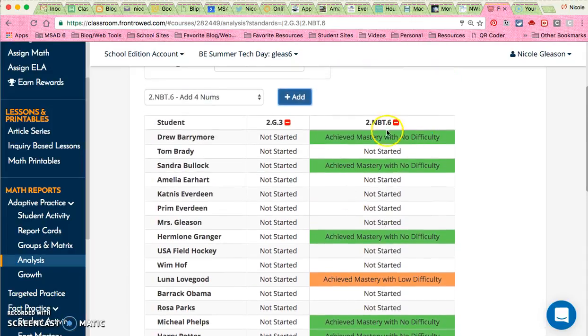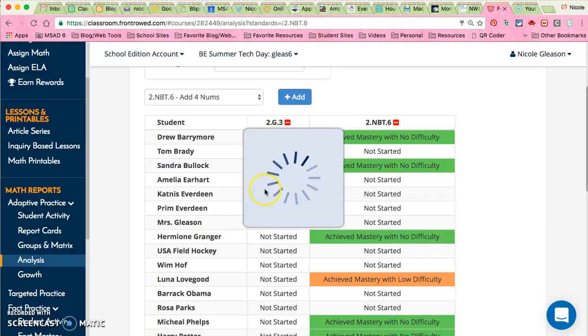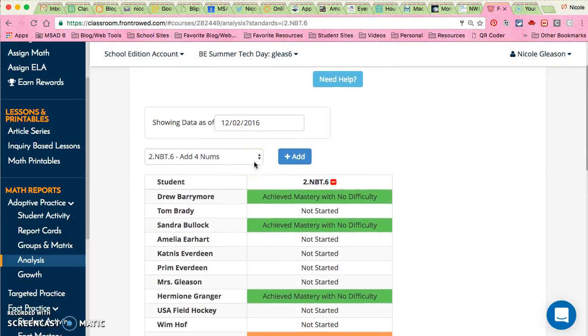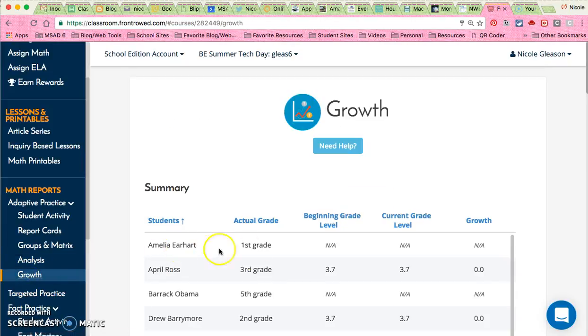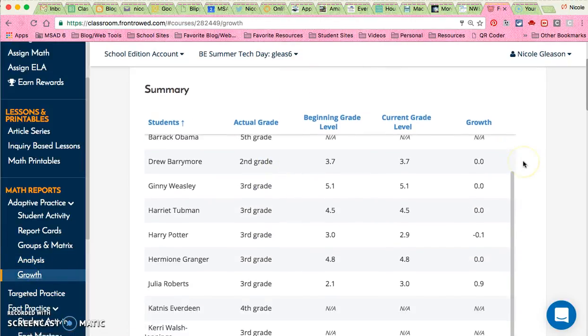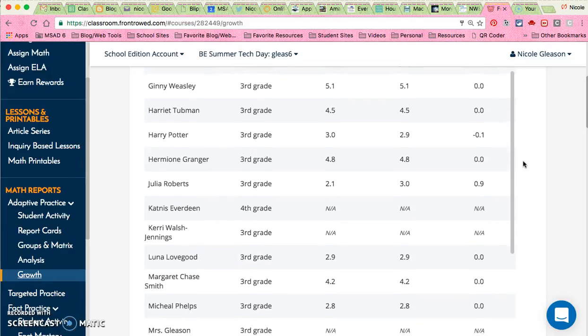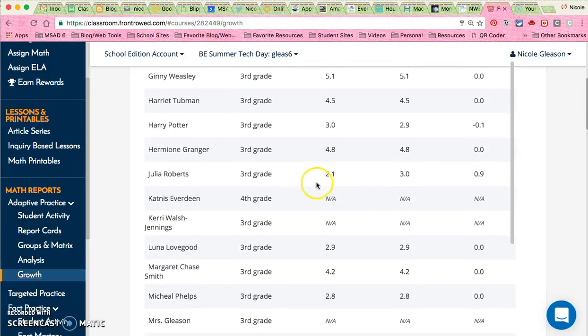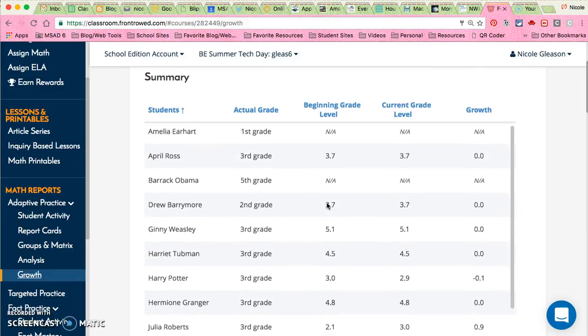You can put several standards in here so you can look at them, and if you want to get rid of one, you just click on it and it will take that one away. So if you have particular standards that you want to look at, this is a great way to check that out for your students. The next one down is growth. And with this you can see how much gains your students have made. I'll say the beginning level, the current level, and how much growth they've made.